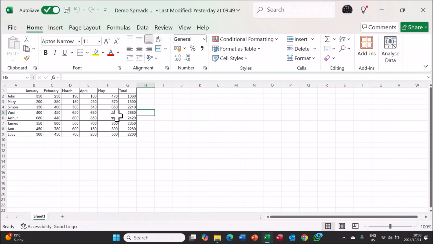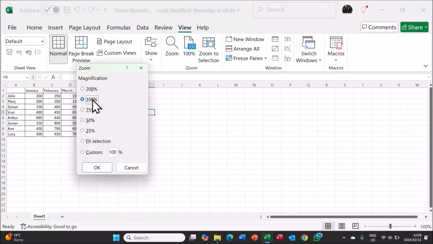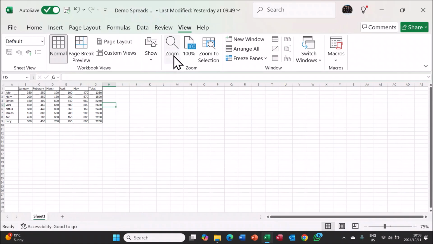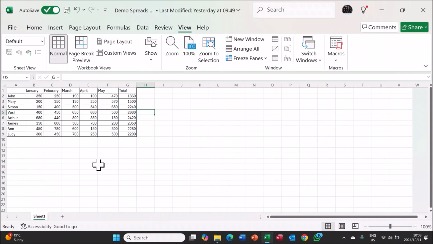If we'd like to make the view of our spreadsheet larger or smaller, we can go to the View option on the ribbon, choose the Zoom button. Currently it's at 100%. We might choose to make it 75% and say OK. Or we can click the Zoom button again and choose to make it 100 and say OK.